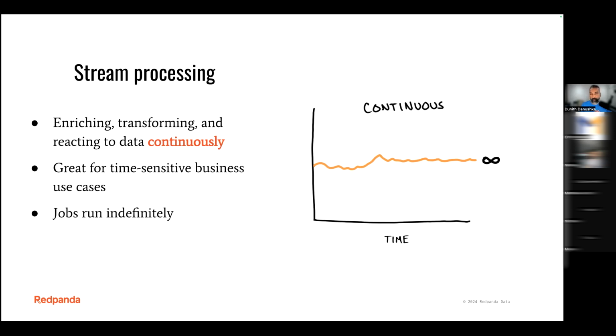And the beauty here is that with stream processing, you will immediately see the output of whatever logic you are applying. That's really great for time-sensitive business use cases like fraud detection, real-time monitoring, alerting, real-time recommendations, and so on. If you compare this with batch processing, you see lots of latency with batch processing.